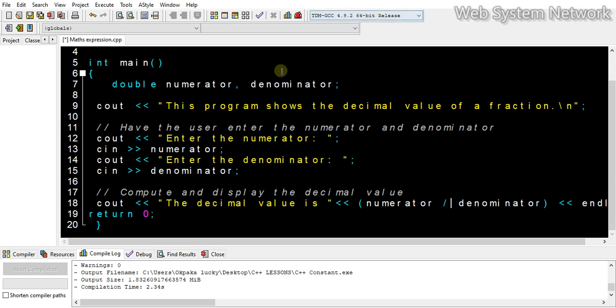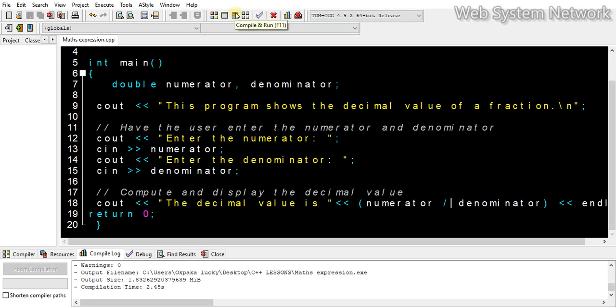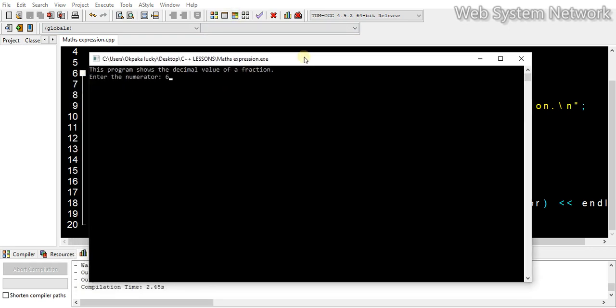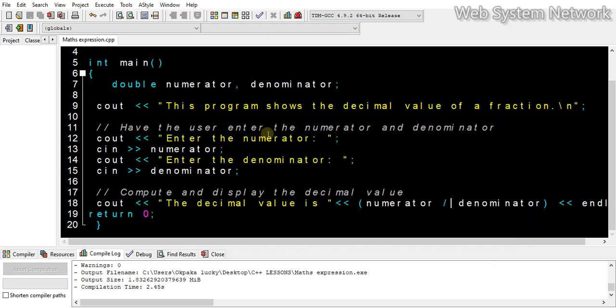So let me run this. Hopefully there's no error. That's okay, good, we have it. So if we have 6 as our numerator, we divide it by 2. We're going to have 6 divided by 2, that's 3. The decimal value is 3. So the forward slash is used as division. So let's say I'm just going to remove this.